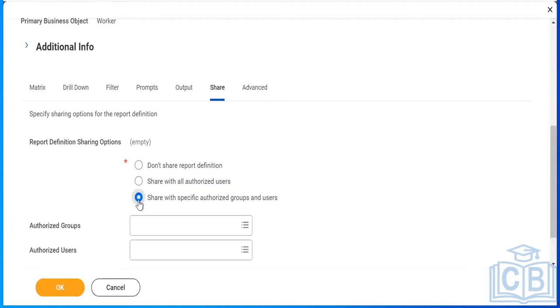Right? You can share it with authorized groups, whatever security groups that you have.